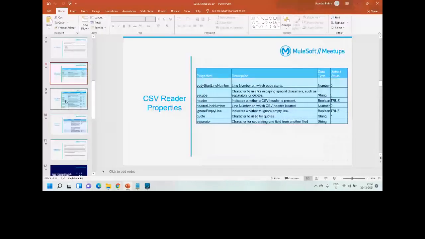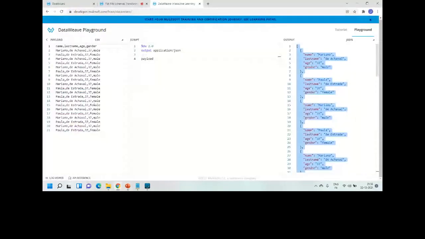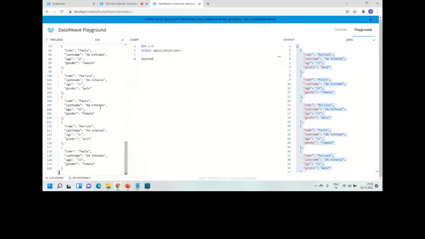It's a reader only. If your body start line is starting from 0, I don't want to mention it. The separator is comma, we don't have to do anything. Header is true because the header is already coming. So all these properties are already satisfied, so we don't have to do anything. But let me do it the other way. Ctrl A, Ctrl C, let me put this here and make this JSON.